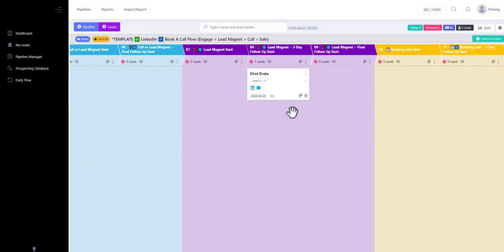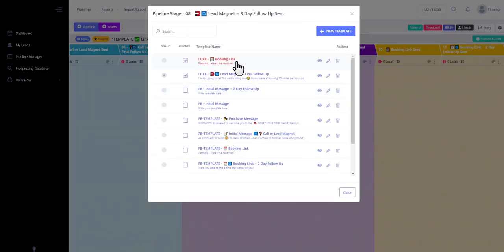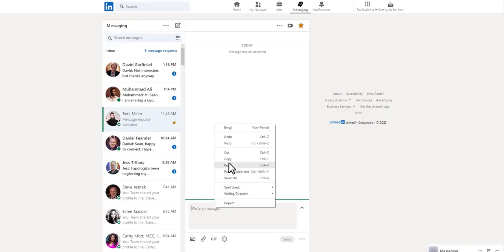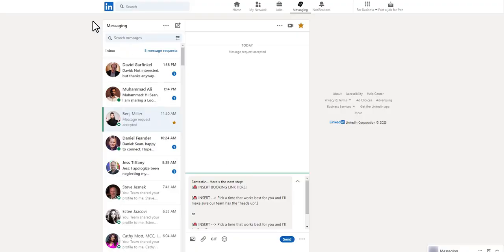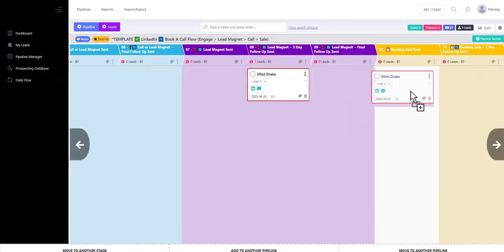For example, if the prospect responds asking for a booking link, then right-click on the chat icon. You'll see that the booking link is already assigned to the stage, so all you need to do is click into it, paste the booking link, adjust if needed, then click send, and drag and drop the card into the booking link sent stage since we just sent the booking link.